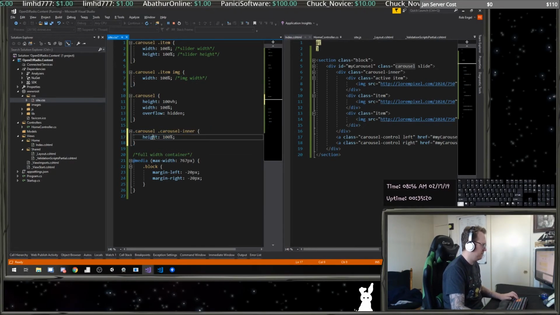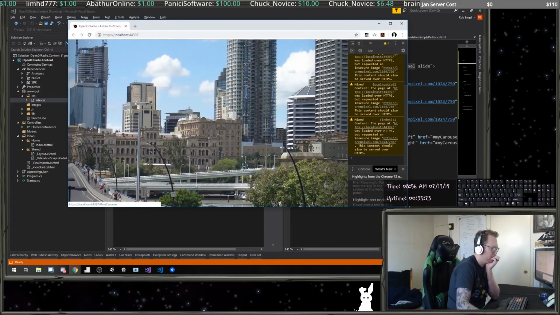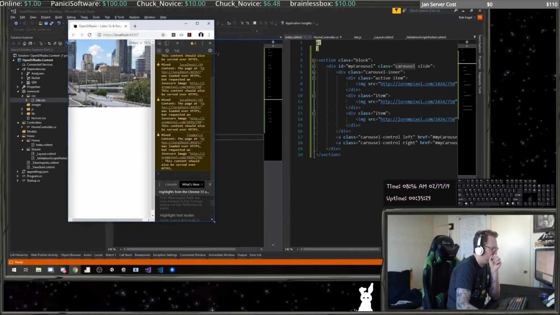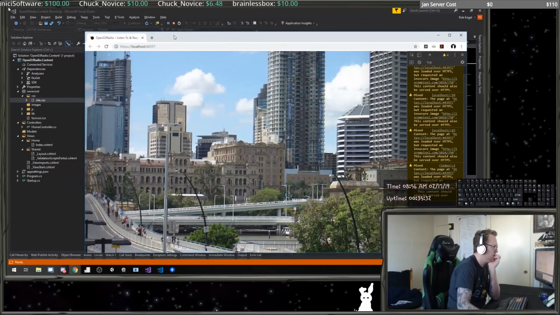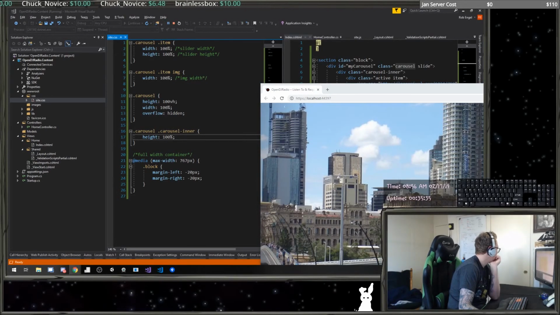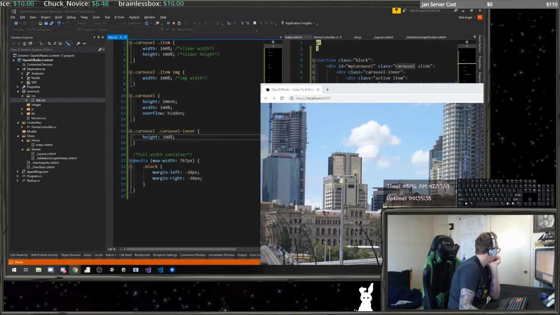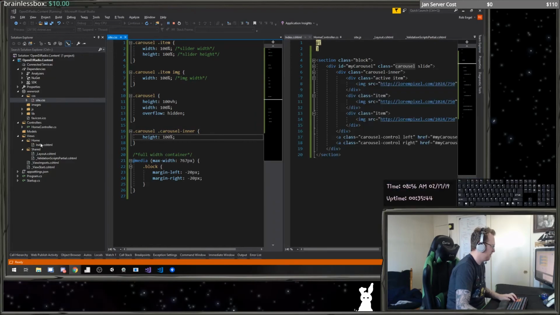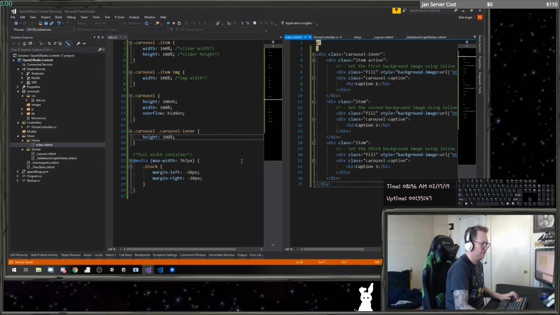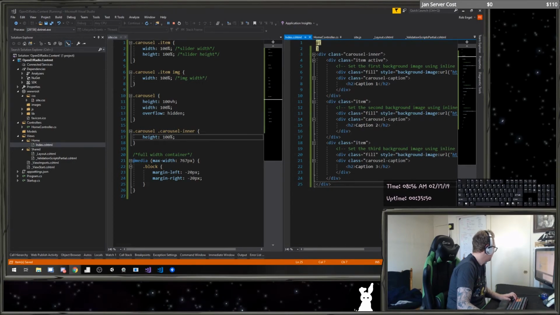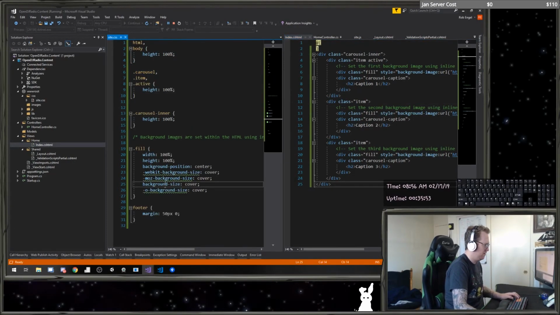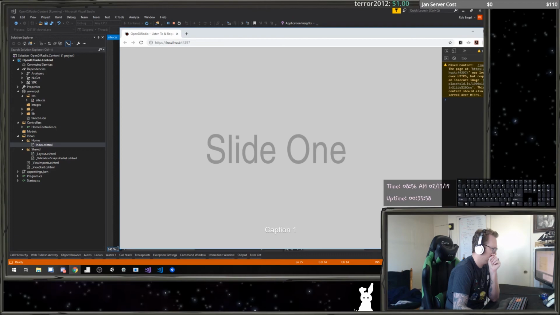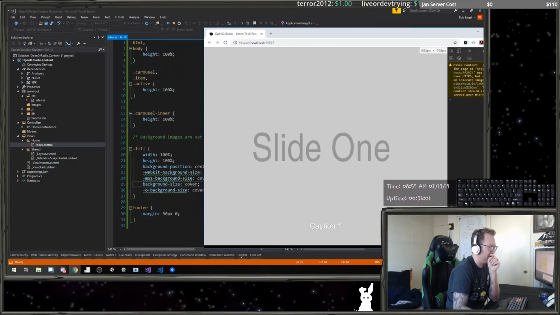Let's just try it with everything. So it's close, it's just I want it to scale. It's close. So let's try this one instead. So slide 1 with a caption. That looks right. That looks exactly right.